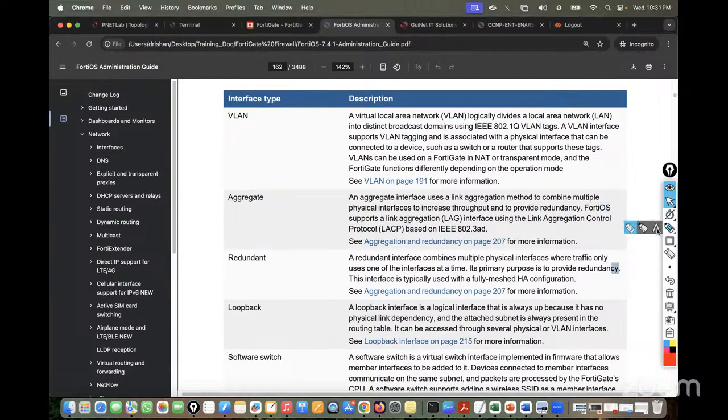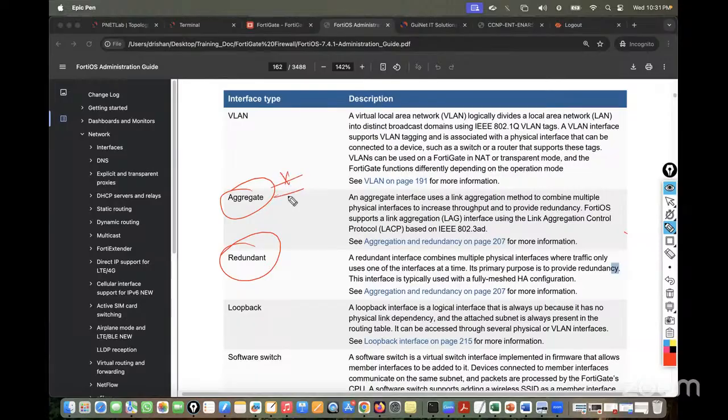Anyone want to say something? So redundant is like a backup. Like if one fails, the second link supports the network. Whereas in aggregate also, if one is going to fail, another is going to support. So what is the benefit of aggregate and what is the drawback of redundant?